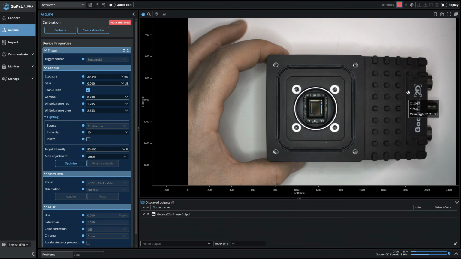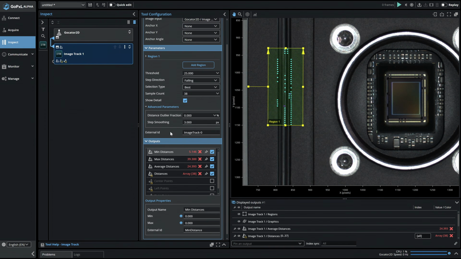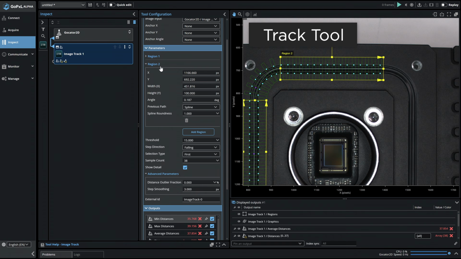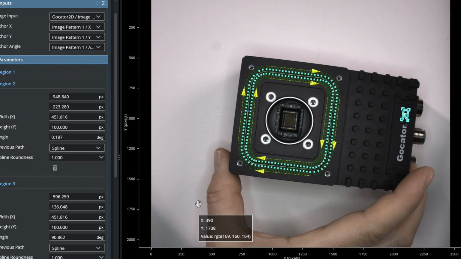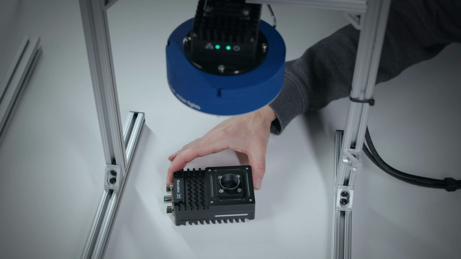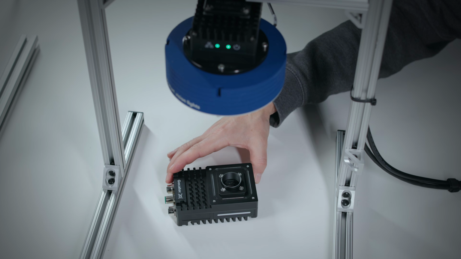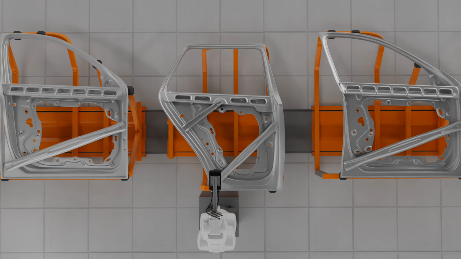All configuration is managed through the GoPxL browser-based platform. This allows you to build complete inspection pipelines that combine AI and traditional tools, scale them across multiple cameras, and deploy them quickly with no coding or recurring fees.